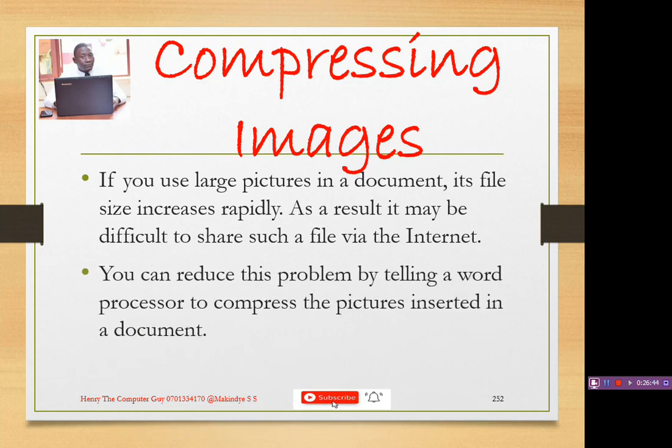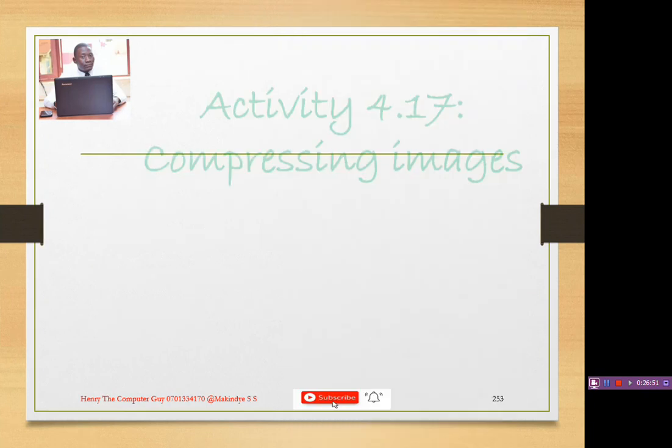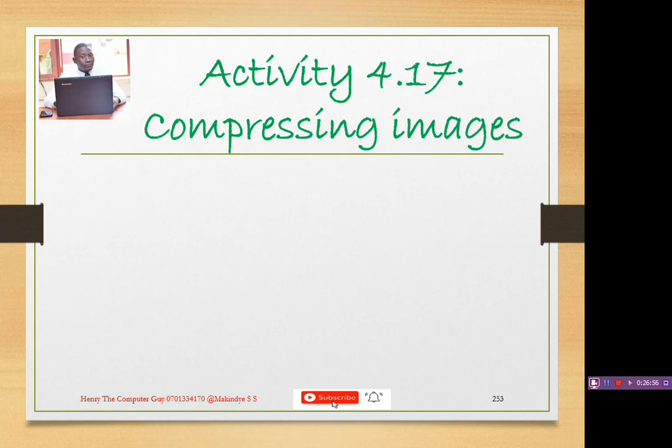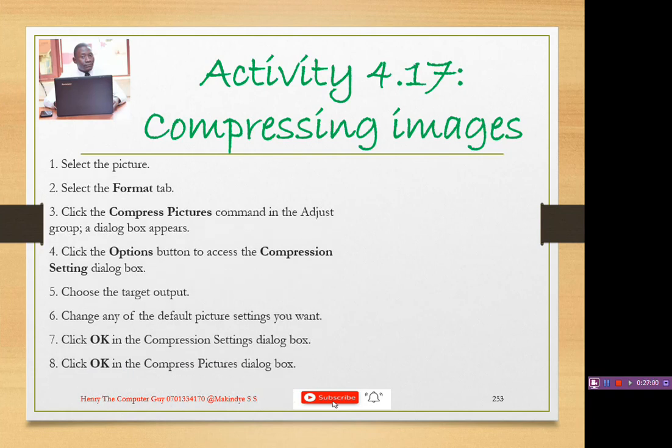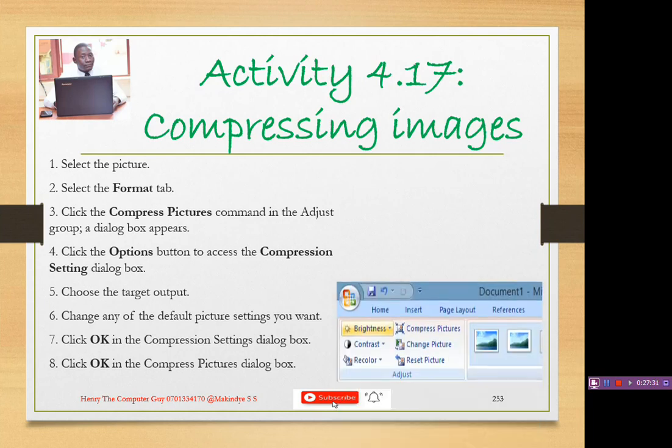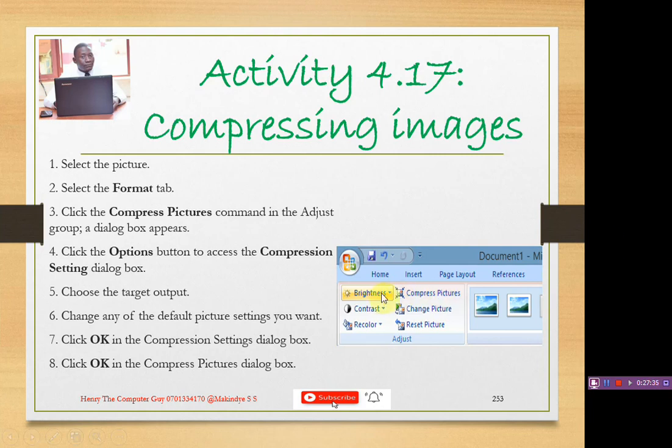That means that you can reduce this problem by telling a word processor to compress the pictures inserted into your document. Let's try and see an activity about compressing images. They're telling us that you have to select the picture, go to the format tab, then click the compress picture command. After that option, the picture will be compressed. They will give you other settings in a dialog box. Then you'll choose the target output, for example, if you want to send it by email and others. Then change any of the default picture settings you want. Then click OK in the compression settings dialog box. Then you click OK in the compress picture dialog box. And this is how it looks. So we shall come and look for the compress picture option. Let's try that one and see how it works.